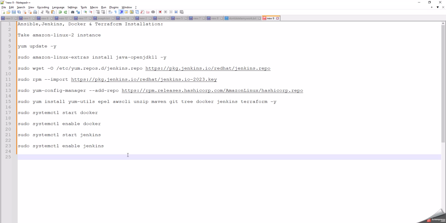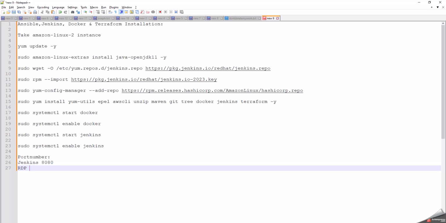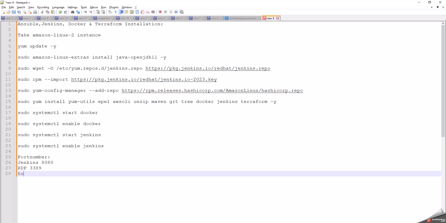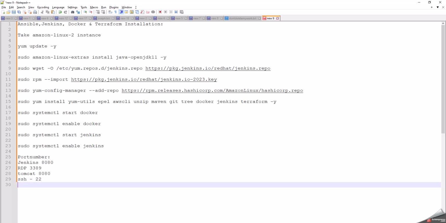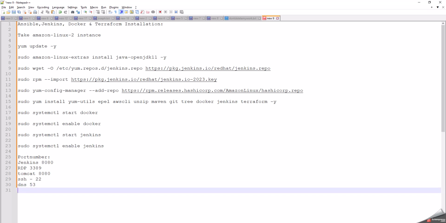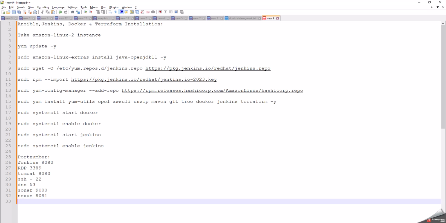So coming to some important port numbers: Jenkins 8080, RDP 3389. Tomcat also the same 8080, and we have SSH 22, and we have DNS 53, right? And SonarQube 9000, Nexus 8081, 3306 SQL port.